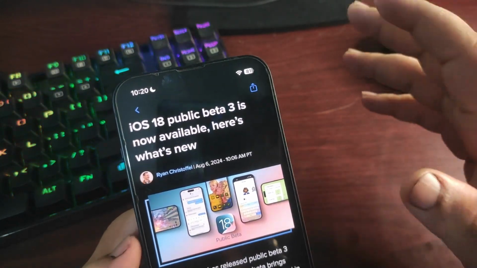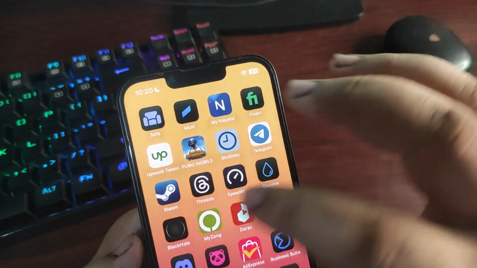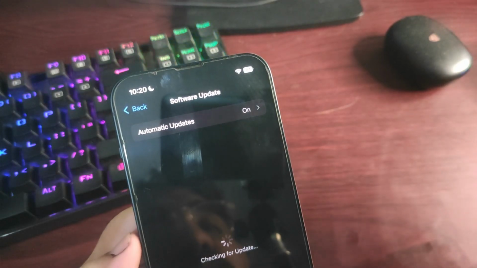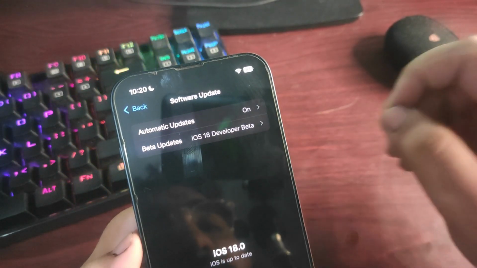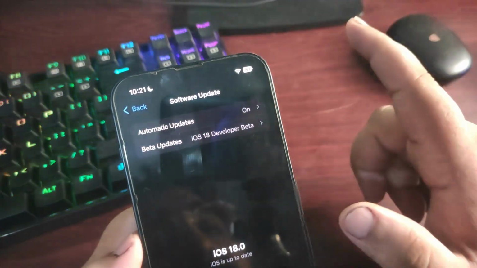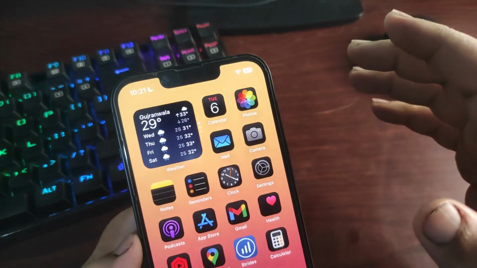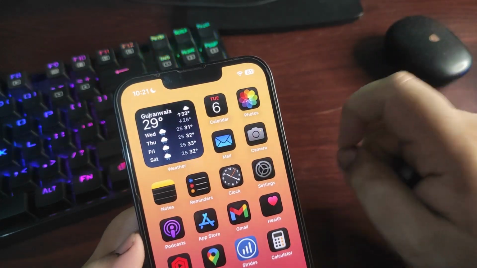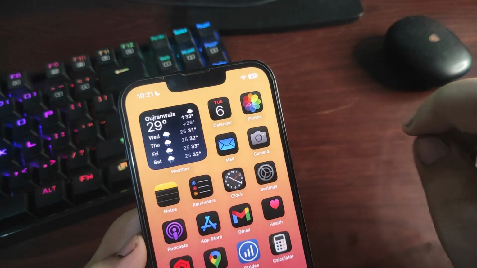If you're already running public beta 2, what you need to do is simply go to settings, go to general, and over here in the software update you will see the update and you can install it. But I'm already on developer beta 4, so I will not see the update, but it is here. It comes with a couple of features and changes that I'm going to cover in this video.